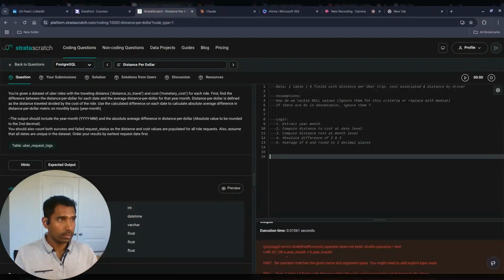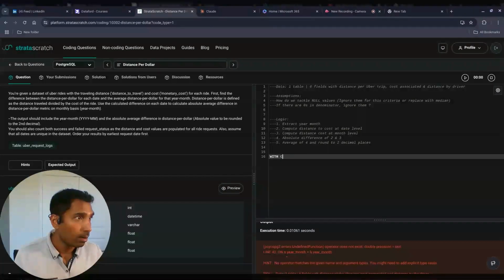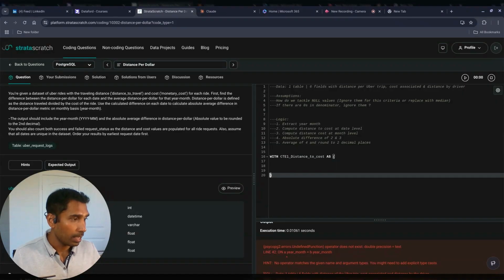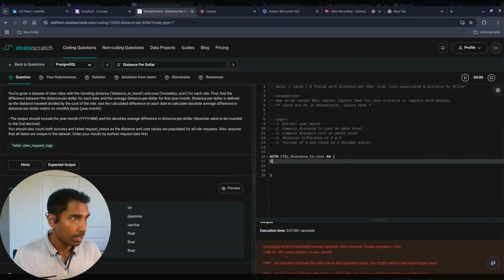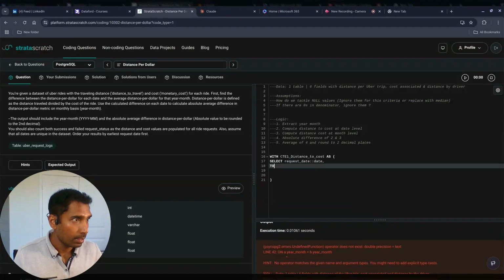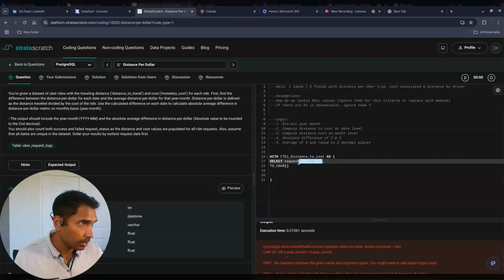Okay, so now start writing down the query. You can certainly go back and forth and talk about more assumptions you might have or clarifying questions you might have. I want to call my first CTE distance to cost at a date level. So I'm going to keep it that and select request date. Want to make sure it is in the date format and extract the year month from request date. So I'm going to copy that as well.